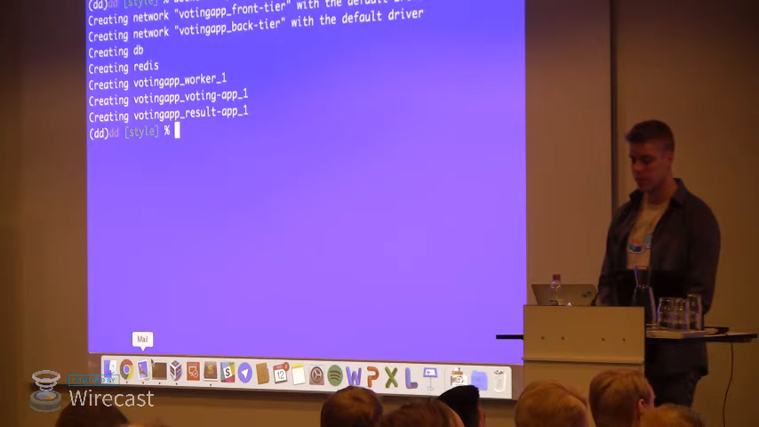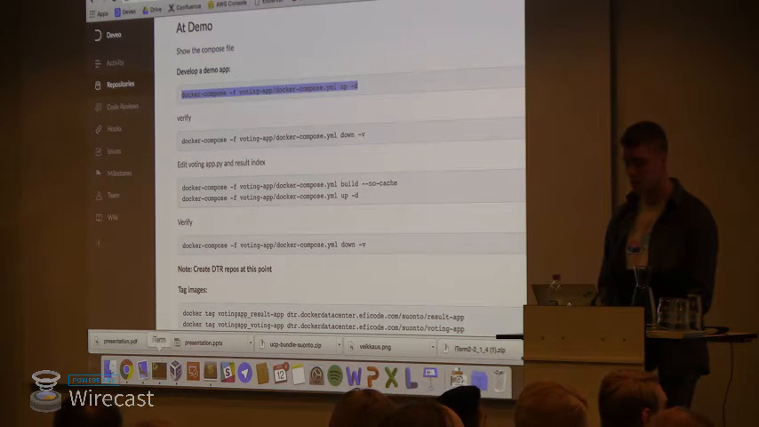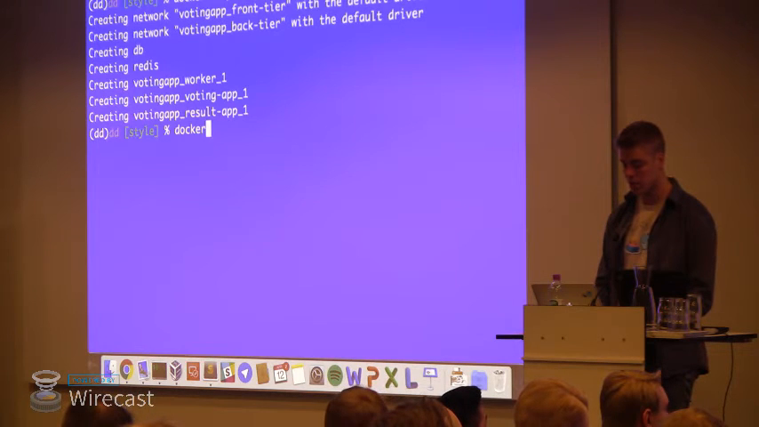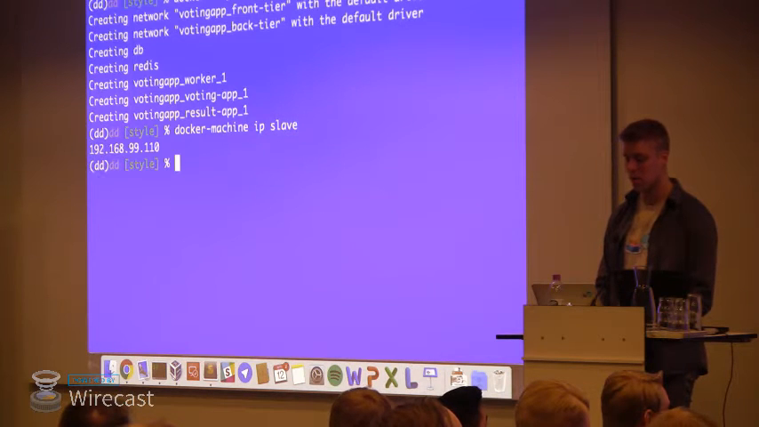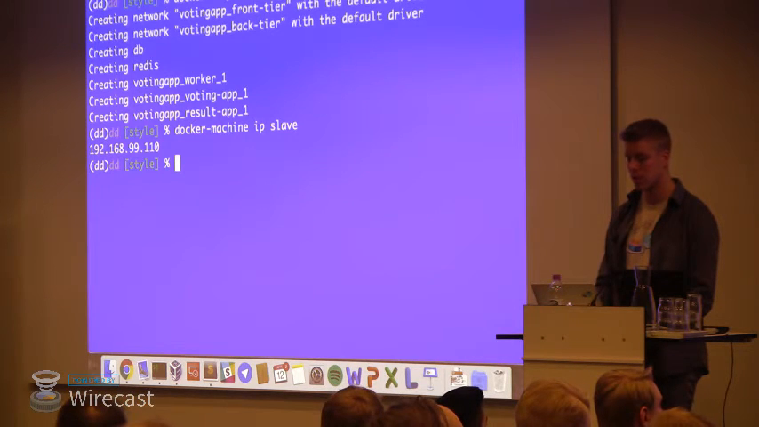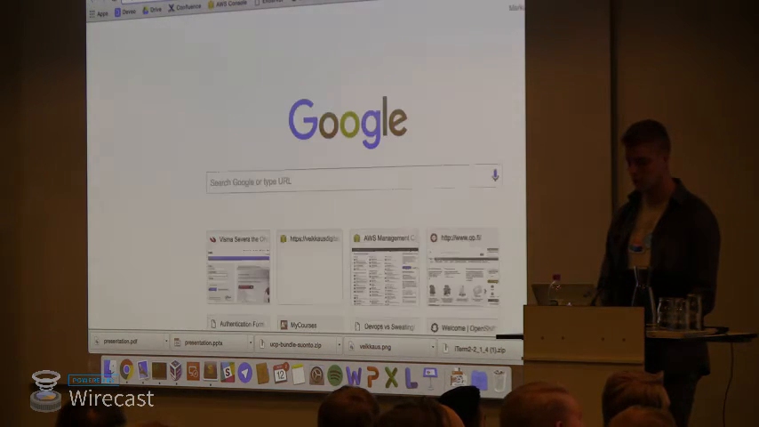I had pre-built this app to save some time, but we will rebuild it after, once I have edited it a bit. So what we want to do now is see the app. So let's see where my Docker machine is running. It's called slave. You don't have to care about this. If you run OS X, you have to use Docker machine to run Docker locally. It's like a VirtualBox. So my VirtualBox is running here, and I will take that. And I know that my application has two interfaces, one on port 5000.